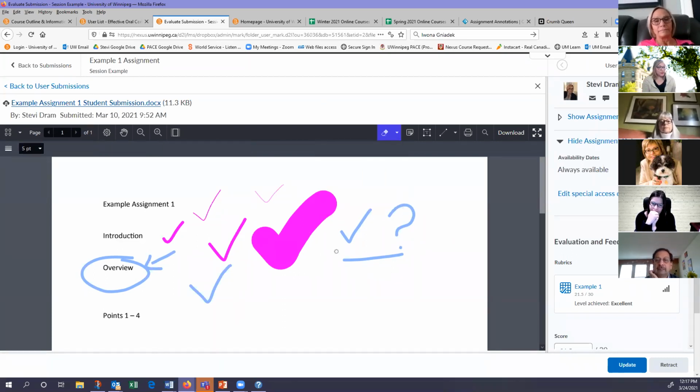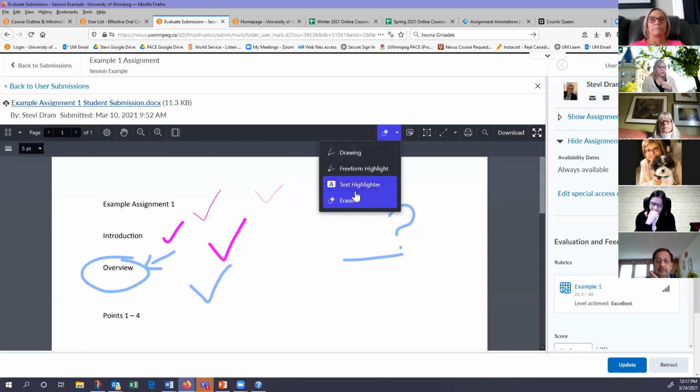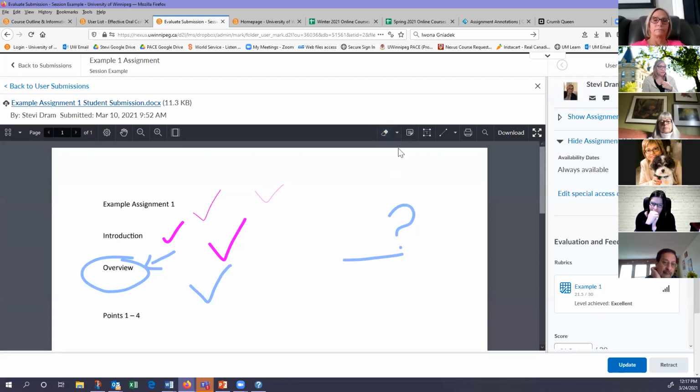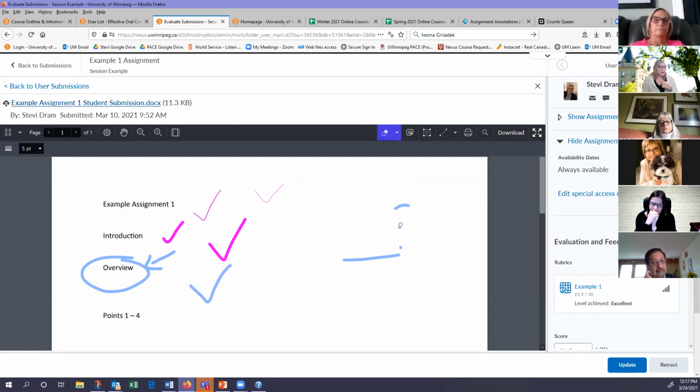And if you do something by mistake, you can always go and erase it. So you just hit the eraser function and it's all gone. It's like you didn't do anything. And I use the eraser from time to time. I might write a note and then further on they've answered my question, so I'll just go and erase it.